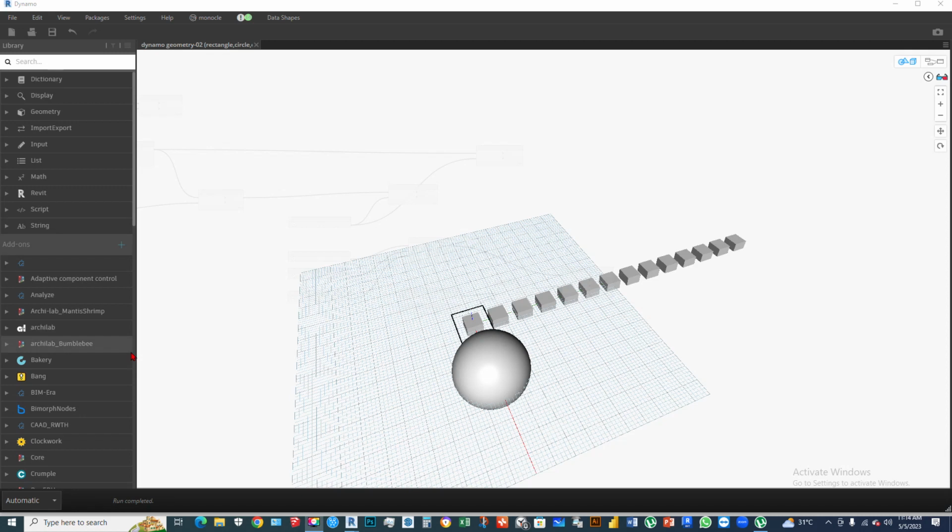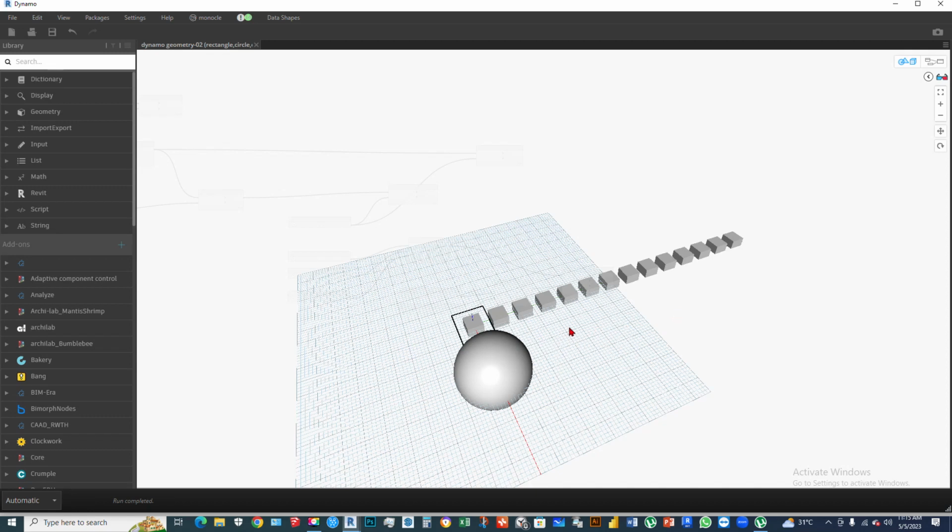So last class we created this geometry. Say this is the cube, circle, and also a sphere, and we also created this array of geometrical box cubes.